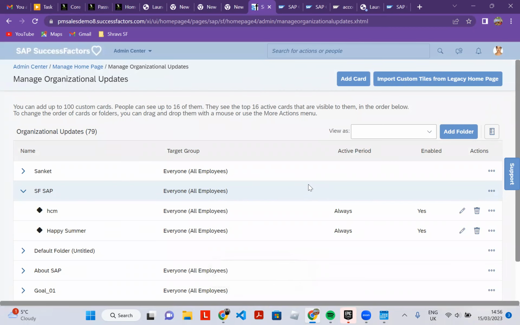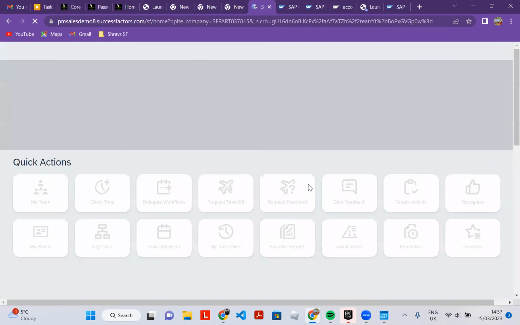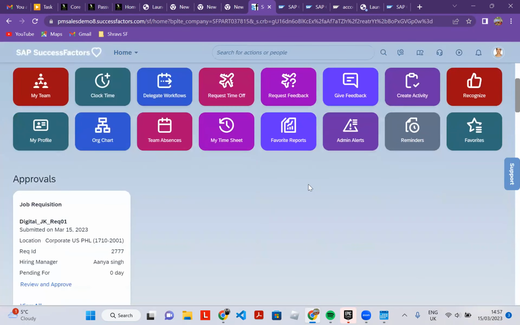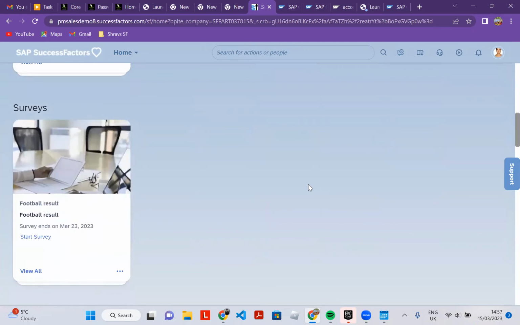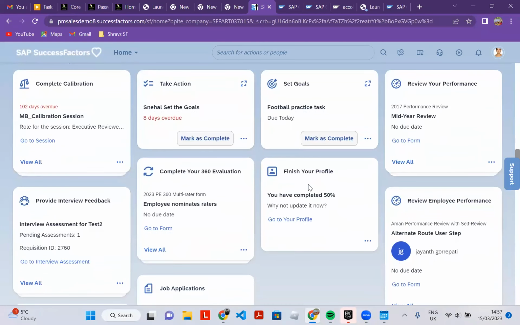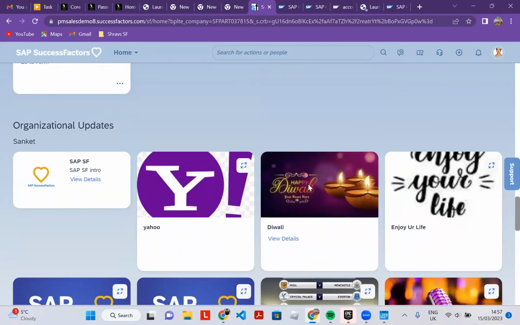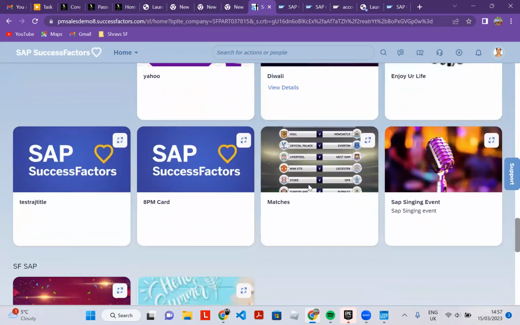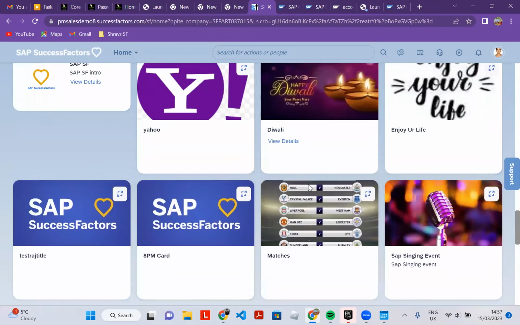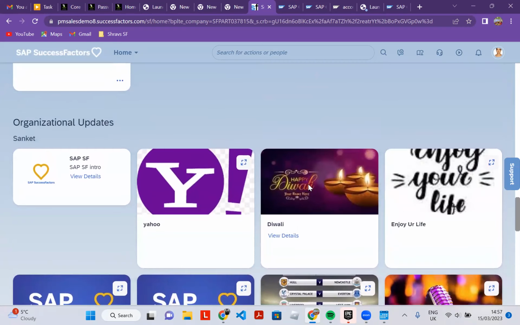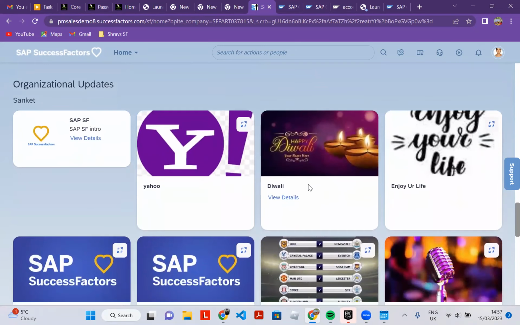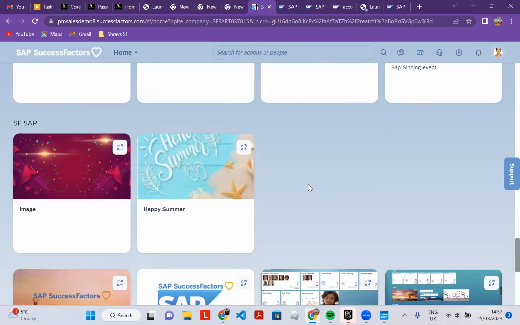Now go to the home page and show me where that card will be appearing. Yes, in organizational updates. These are your folders, isn't it? Did we save under Sanket? Not this one, SAP. You have chosen your own, right? So scroll down. SAP documentation, but I didn't get that.